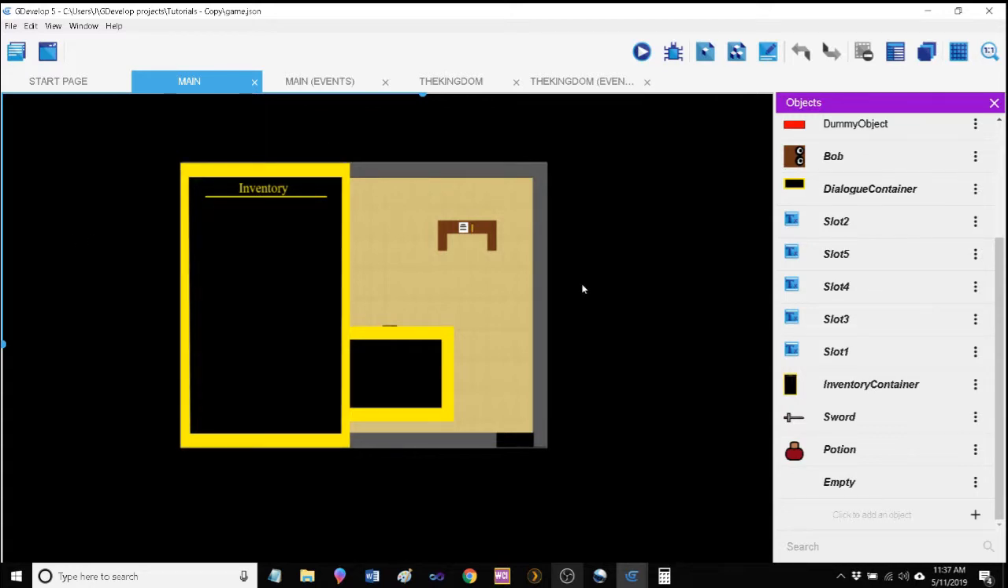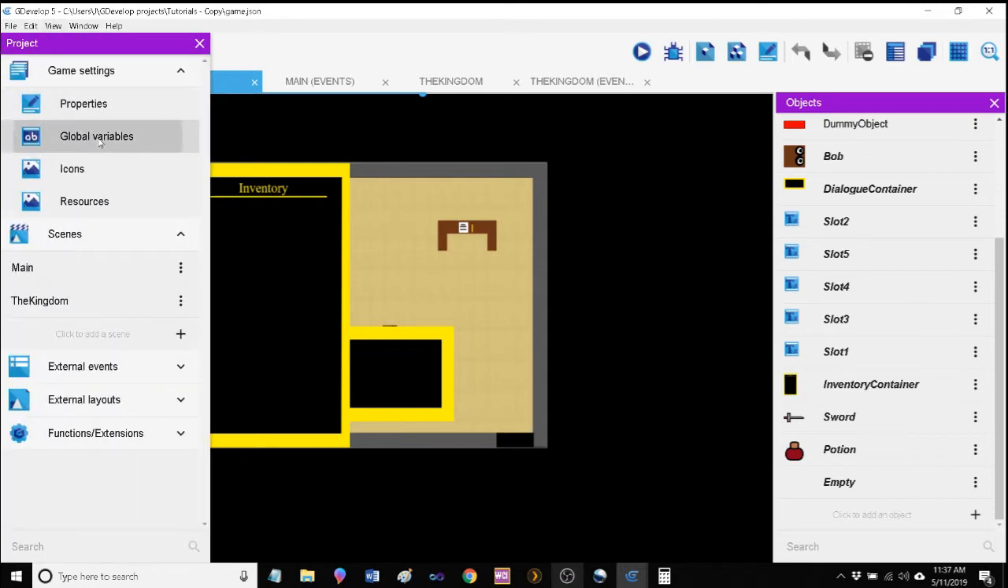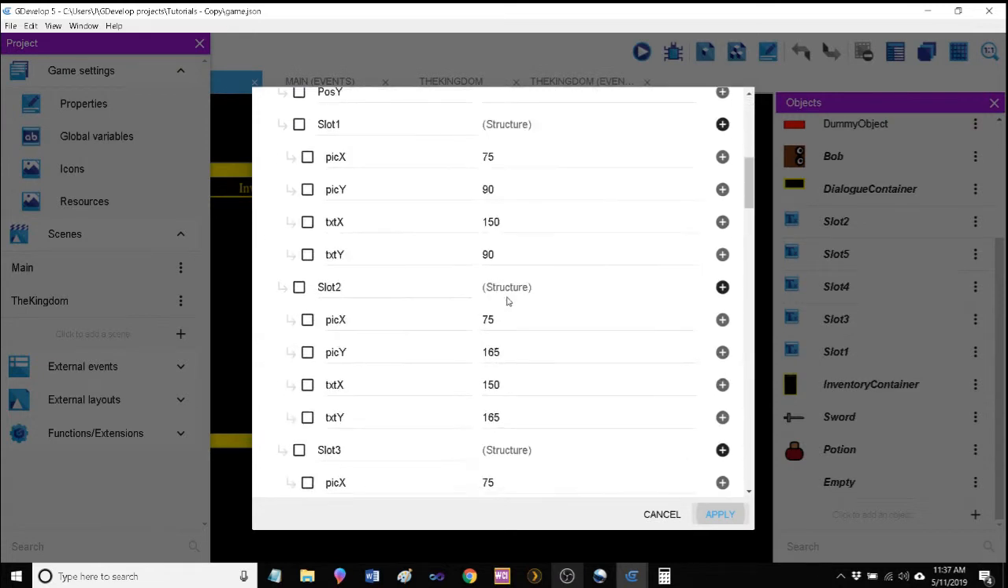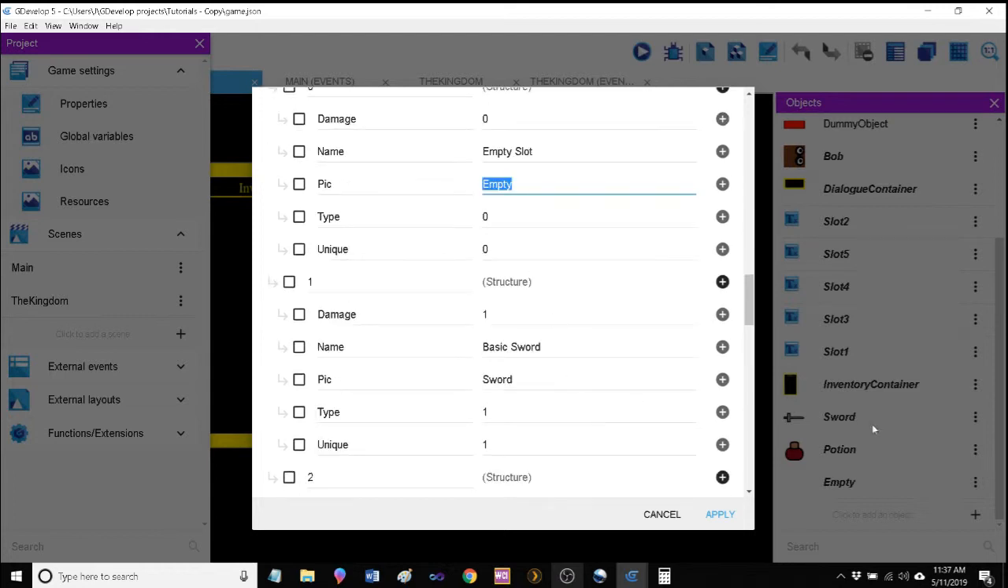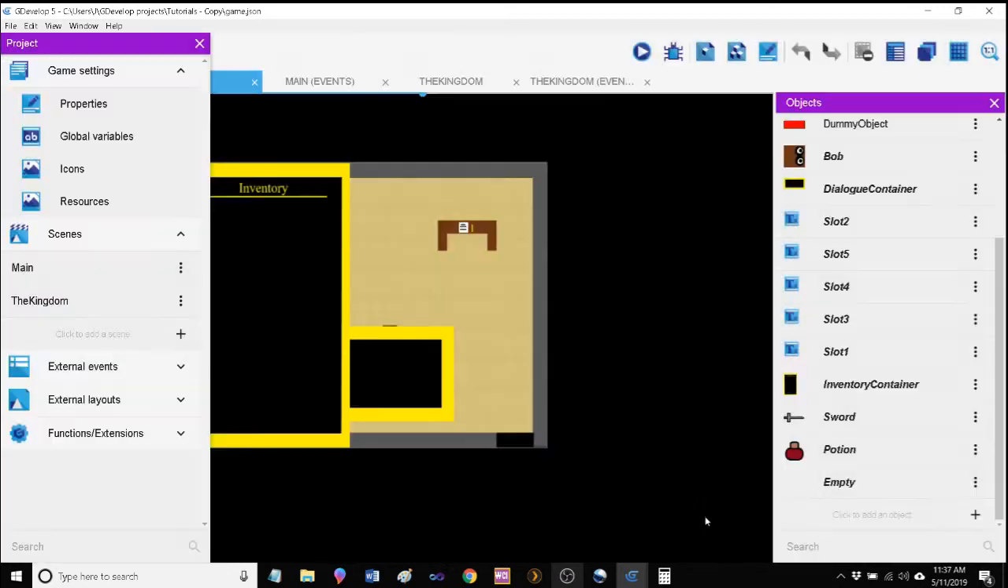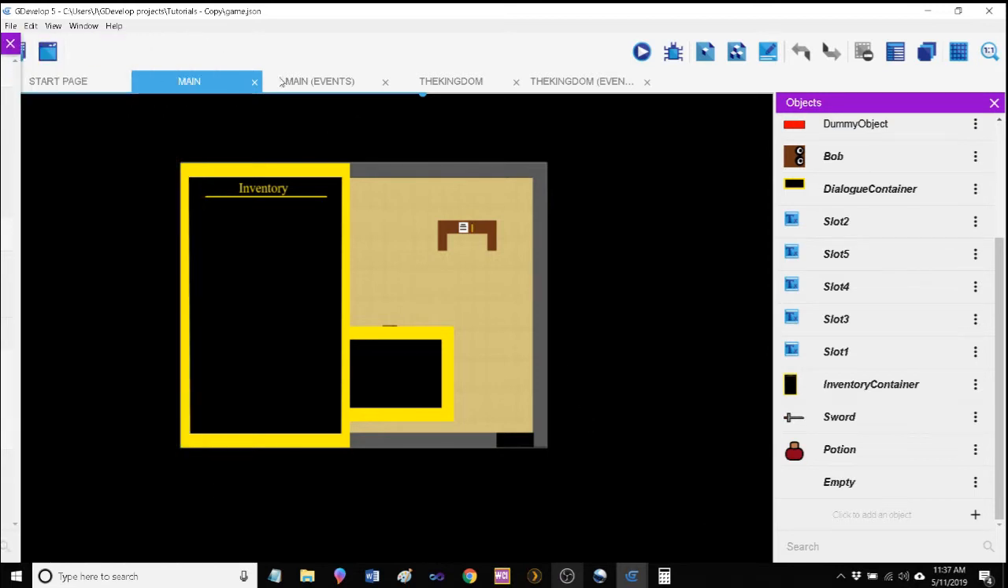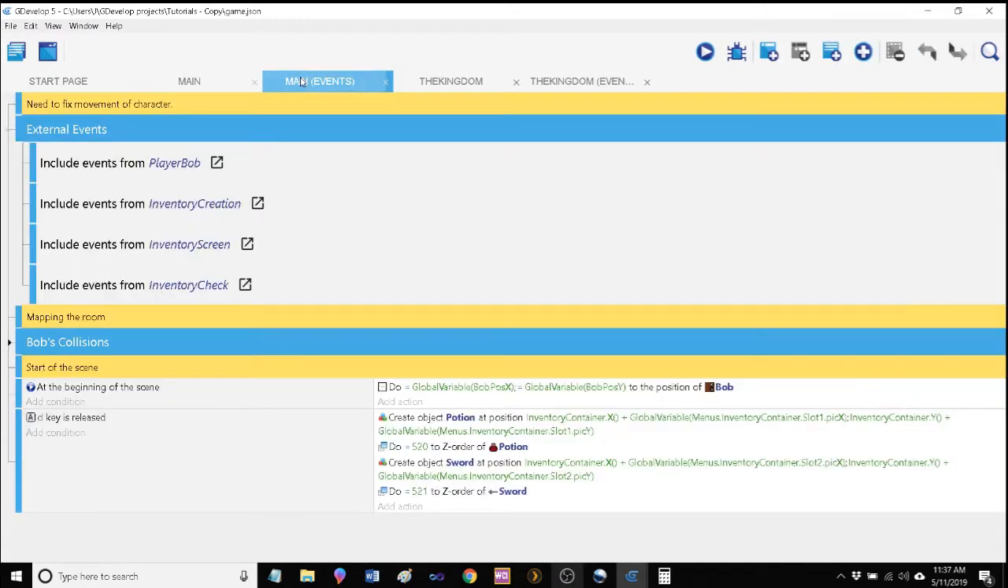Okay, in the previous tutorial we added an empty item to our list of grouped items, and we also added to our global variables a pick child variable in our items database. We added the pick child variable to each one, and we filled that with the corresponding picture that we want to use. That's going to be important now, because now we're going to start trying to actually get the corresponding picture to show up for whatever Bob is holding as inventory.